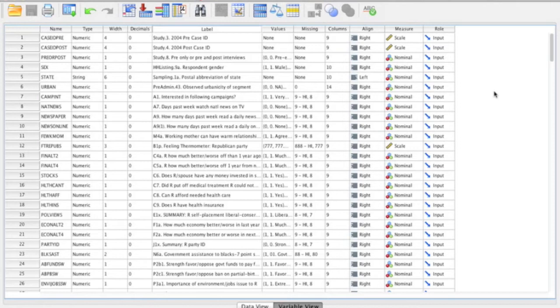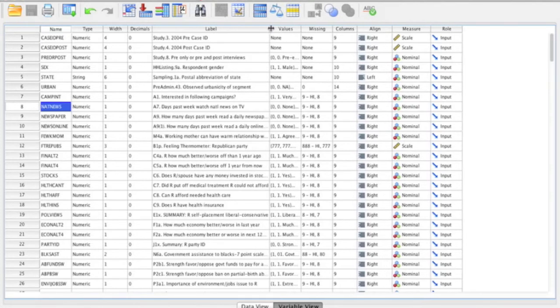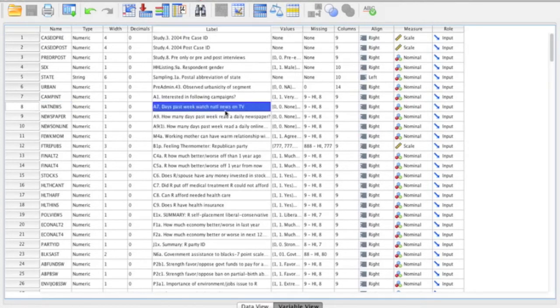Okay, so today I'd like to go ahead and show you how to recode a variable within SPSS. As you can see here, I've gone ahead and opened the SPSS software, and I have opened the ANES dataset. So the variable that we're going to be working with today for illustration purposes is this variable called natnews here at position 8. As you can see here in the label column, this variable is simply asking the respondent how many days during the past week did they watch national news on television.